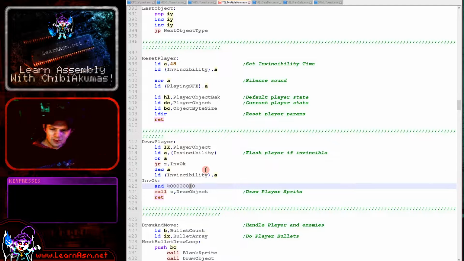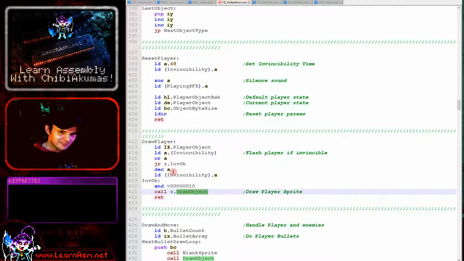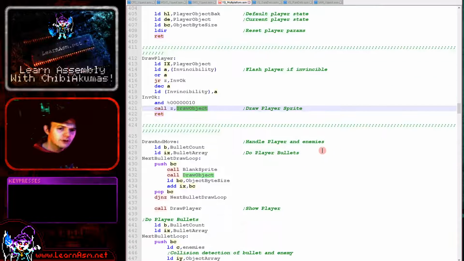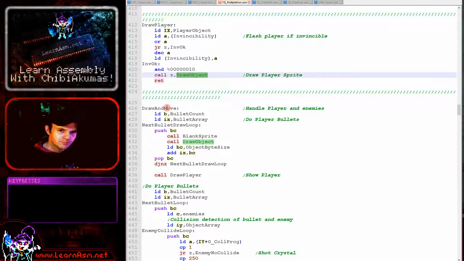If the player is invincible, then every other tick we don't want to draw the player object, and so we're skipping this every other tick if the invincibility is greater than 0 here. We're using the draw object routine, which handles the drawing of all animated sprites within the game. It doesn't handle the drawing of the fonts, which is also sprites, but animated sprites it does. So that's what's doing that.